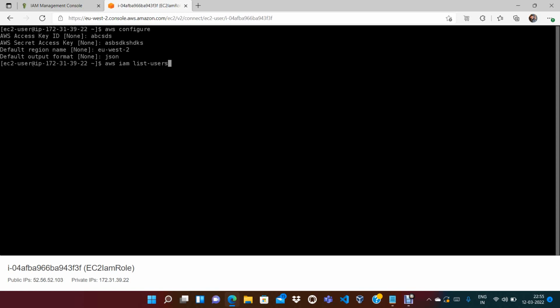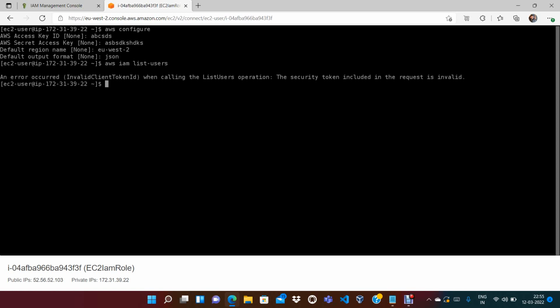So to create the credential file, we have to configure something. First we have to run aws configure, and let me enter some dummy values. The default region is eu-west-2, and the output could be json. I have entered the dummy values. Now I run the command again, and I did not get the error that it is unable to locate the credential file, because when I ran aws configure and entered dummy values, it created something. Let me show you: pwd, ls -a. It created the .aws folder.